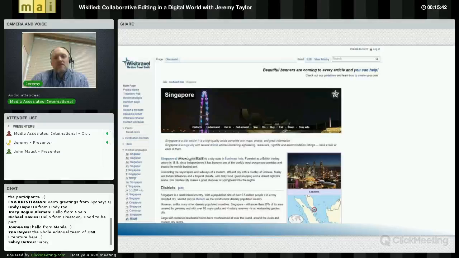Here is a page from Wikitravel. This is the page about Singapore, and again, you can see it's a similar layout. Links along the left, main body of the text in the middle. Some pictures on this one. It's not totally text-based.